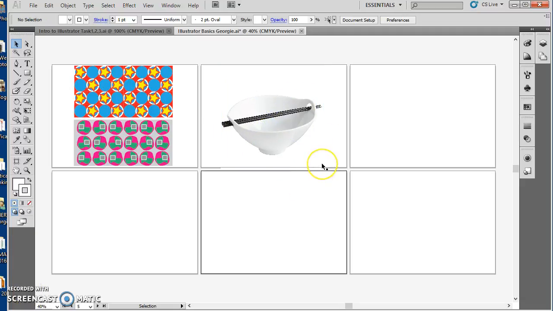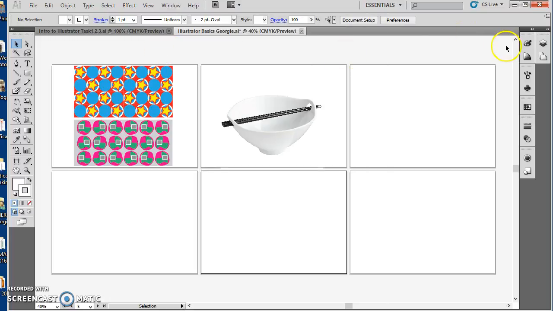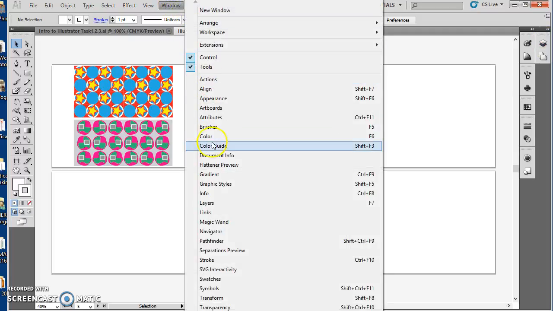Once the image is placed, we need to make sure that the Illustrator file is set up correctly. Ensure that the left-hand toolbox is visible. If it's not, click Window and make sure Tools is selected. On the right-hand side, we need to make sure we can see Color, Color Guide, Swatches, Stroke, and Layers. If you cannot see these, click on the top window and make sure you can tick them.